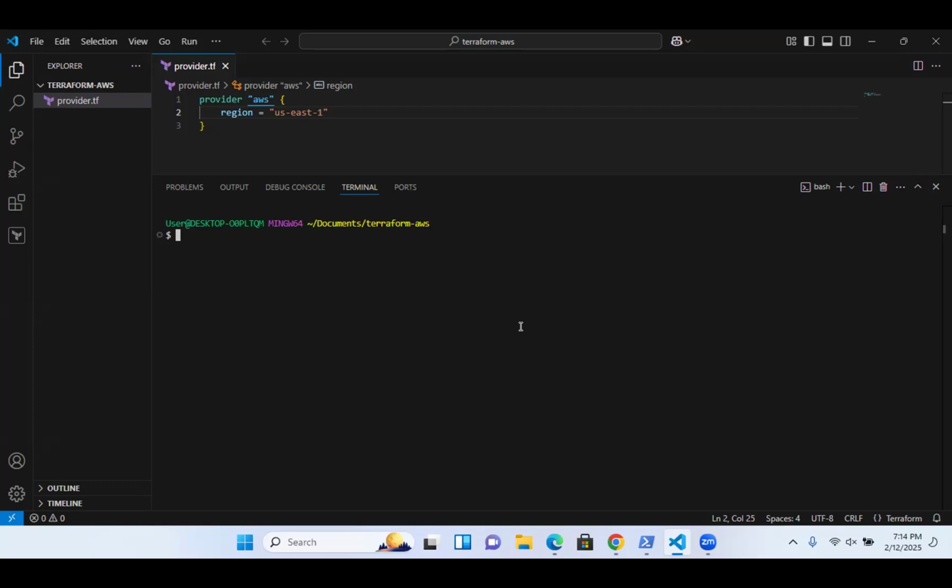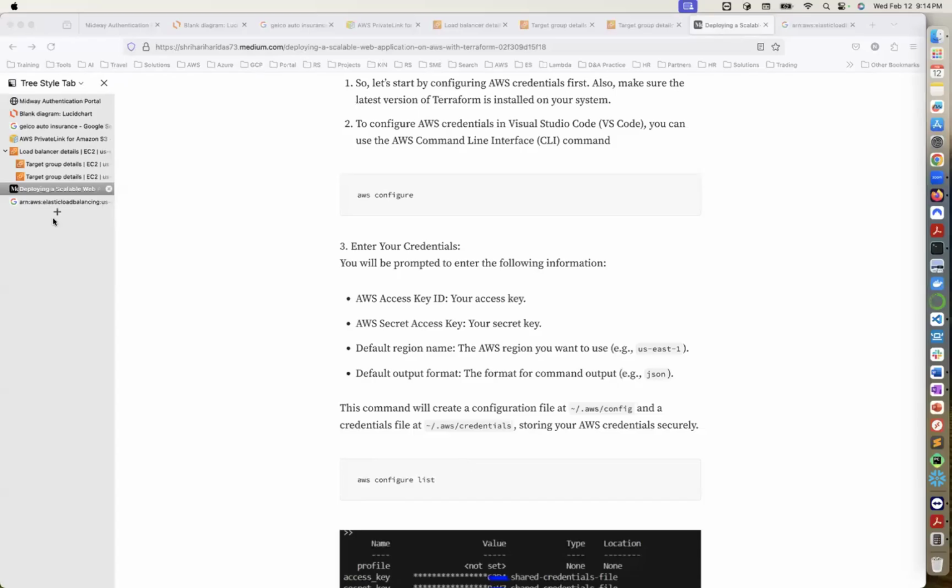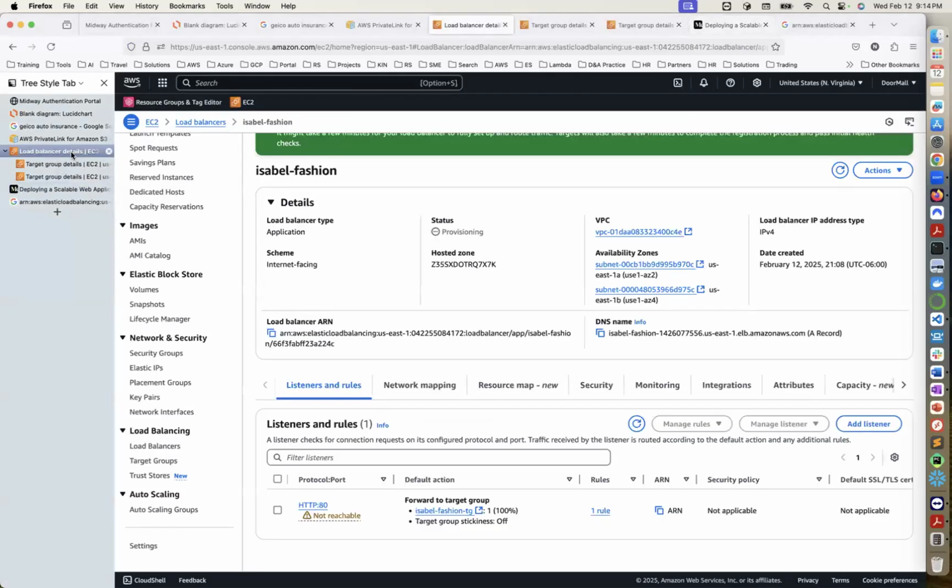Okay, cool. Sorry, I'm distracted here. We're not going to read the jargon. We know what we want to do. Let's start by configuring the credentials first. Also, make sure the latest version of Terraform is installed. So when we do credentials, let's do credentials first. So I'm going to stop sharing here and share on this side so we can go to the AWS console and create credentials. So I'm going to go here.